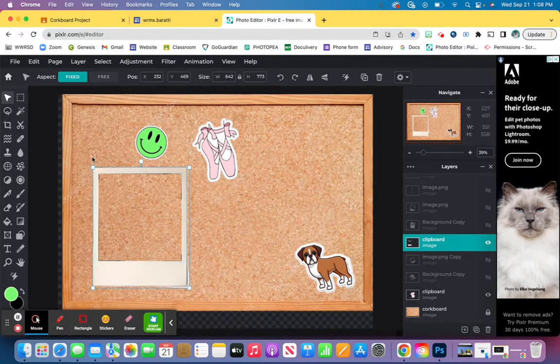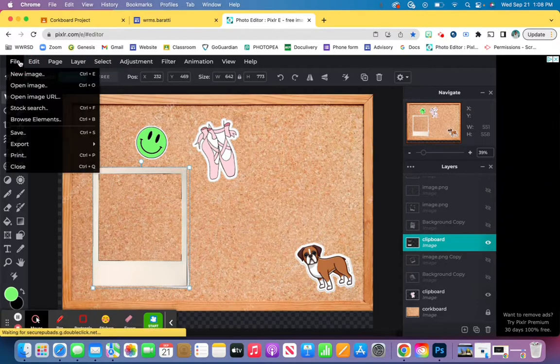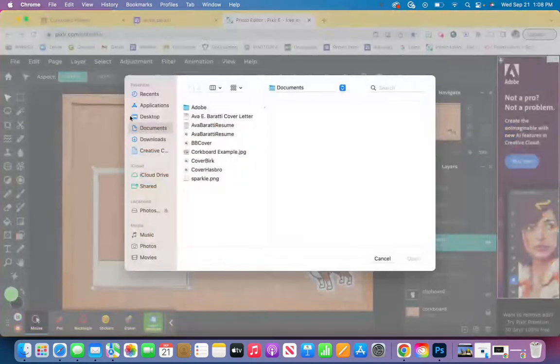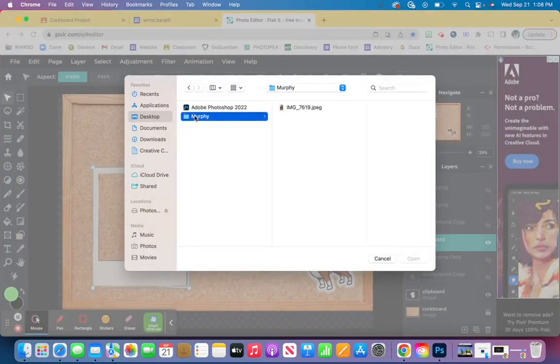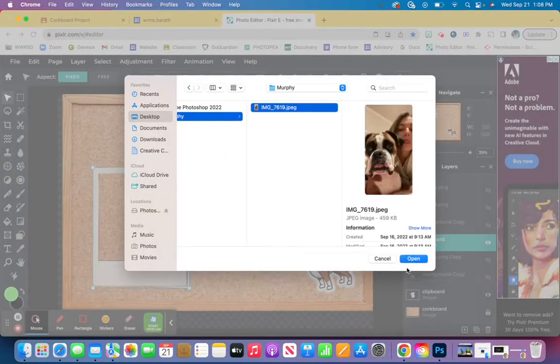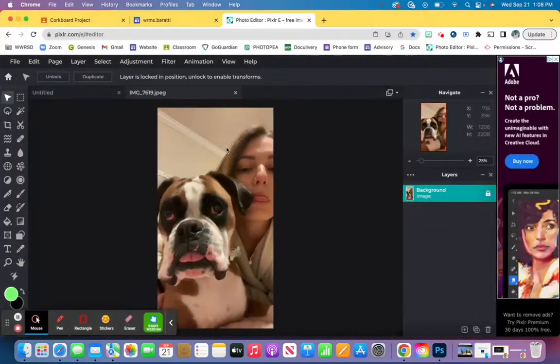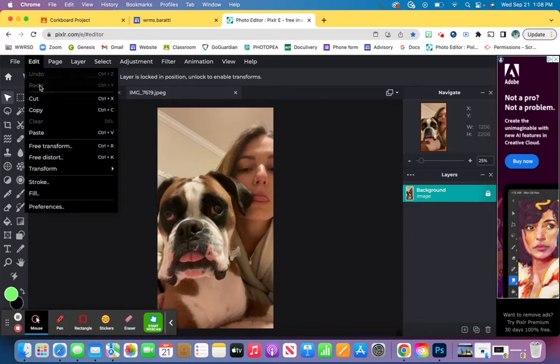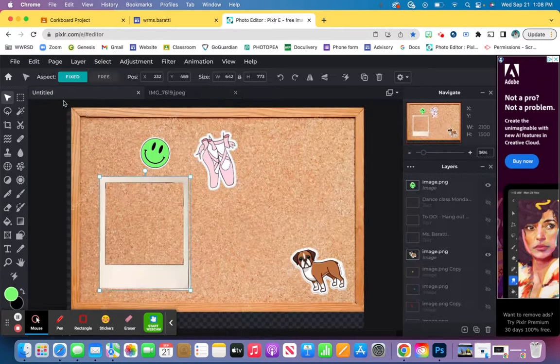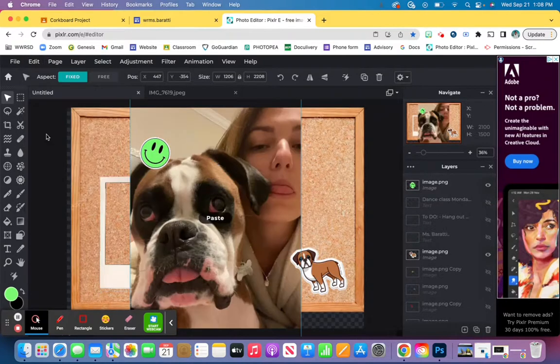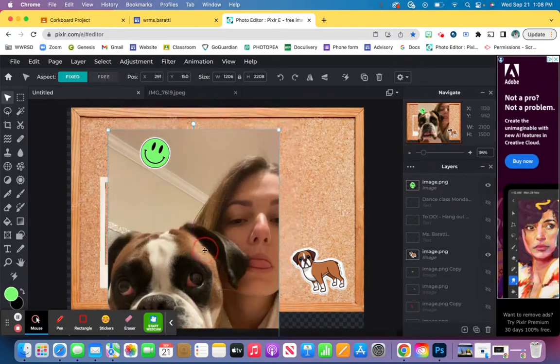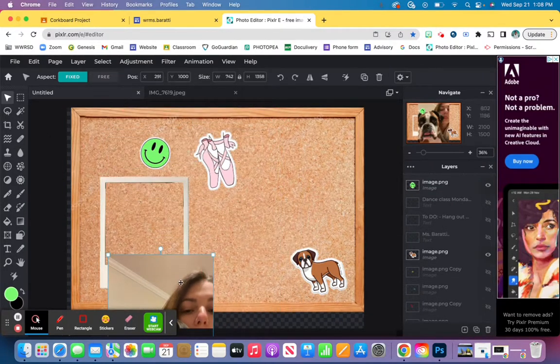To open a photo from your drive, this is how you can do it. You can click File, Open Image. Let's see a picture of Murphy. All right, picture of Murphy. I'm going to click Open, and it opens in its own tab. So now there are 2 tabs open. To get this picture onto the other tab with your corkboard, we are going to click Edit, Copy, and then back here, we're just going to click Edit, Paste, and here it is. It's gigantic, so we're going to make this a little bit smaller.